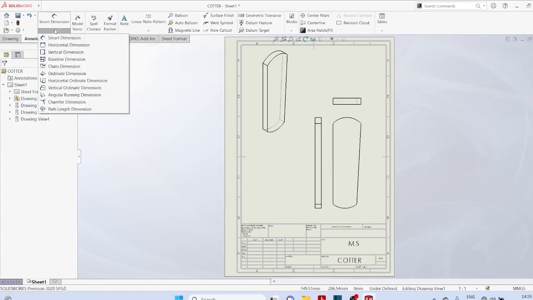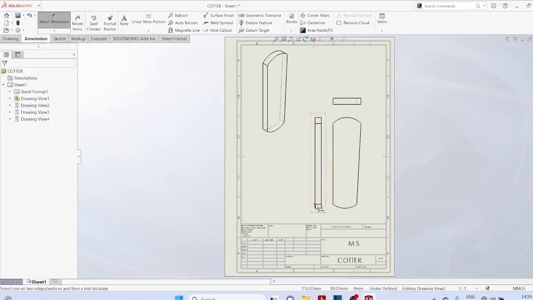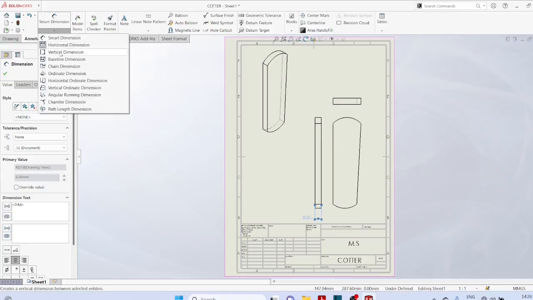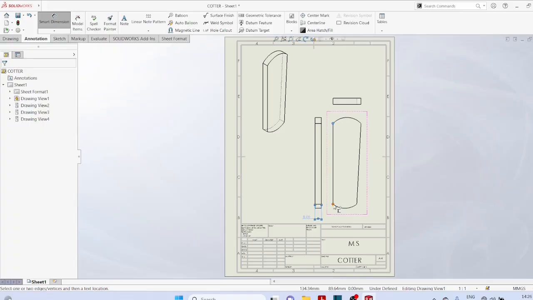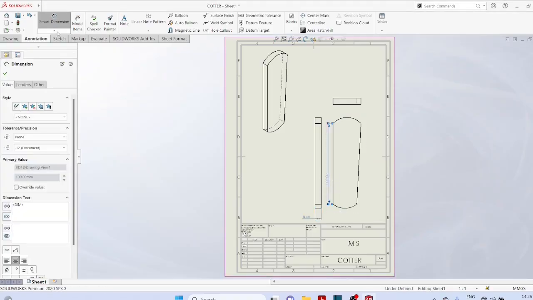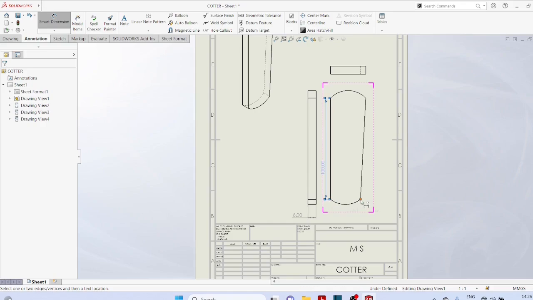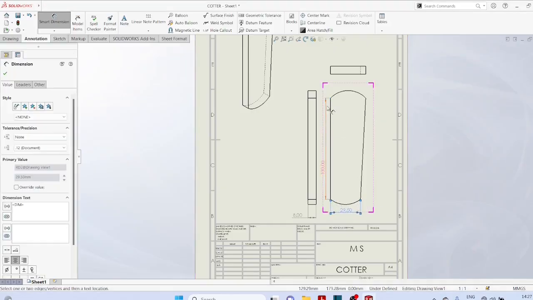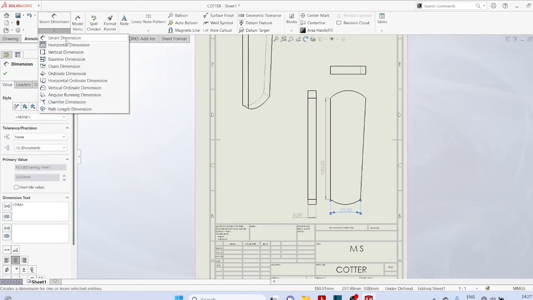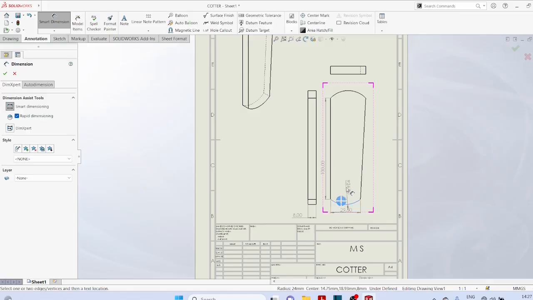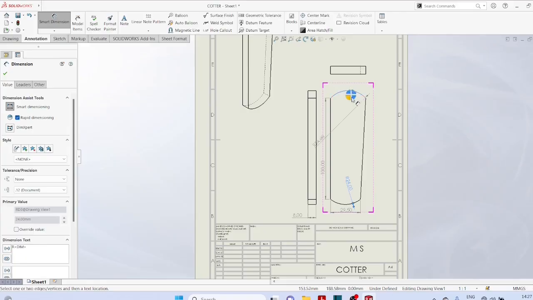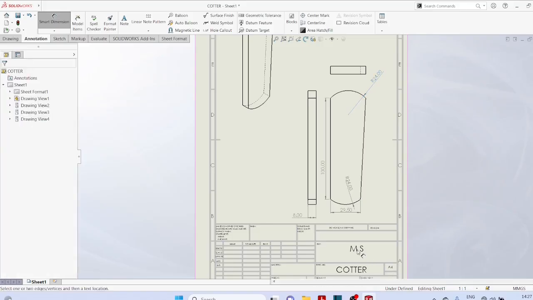Now you can give the horizontal dimensions. Just drag and place it in a convenient location. Vertical dimensions, 100 mm. Thickness or width at the bottom side equal to 29.5, and to locate the arc, just select smart dimensions, bring the cursor near to the arc, you can get the dimensions.